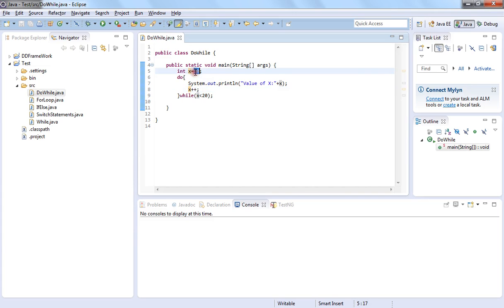Initially it will be 10. When the execution comes to line number 8, the value becomes 11. At line number 9 I am closing the curly bracket. At the same time I am using another keyword called while, because this is a do while loop. Here I am placing the condition, that is x less than 20. So this piece of code will get executed till x becomes 20. Once x becomes 20, the condition becomes false, and the execution will come out of this loop.